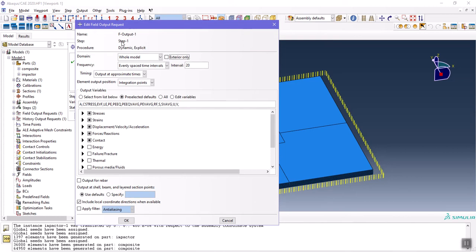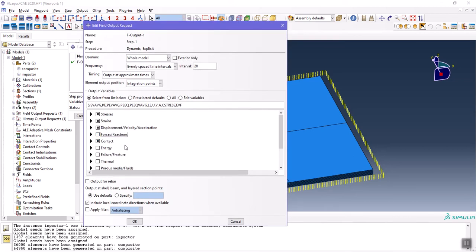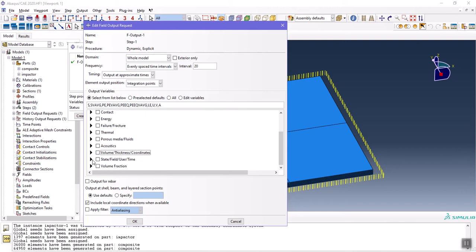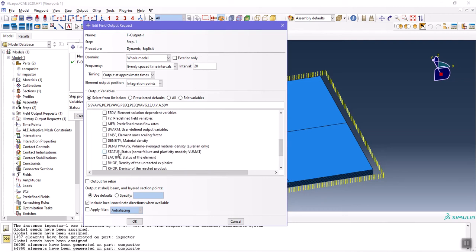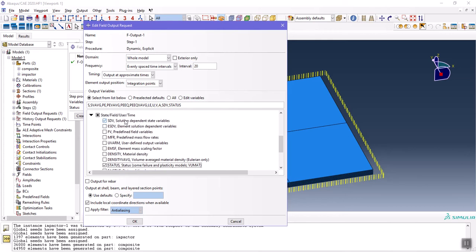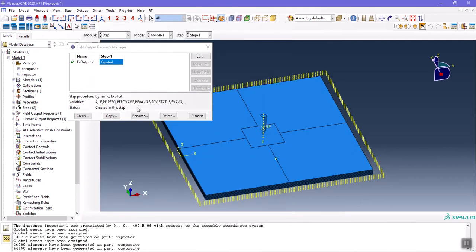The field output, we don't need the force reactions, we don't need the contact, we don't need volume, but here we need SDVs and we need status. If you don't check that, your elements won't get deleted. And we need SDVs for the solution dependent variables that we defined in the subroutine. Use 100 intervals. Okay.